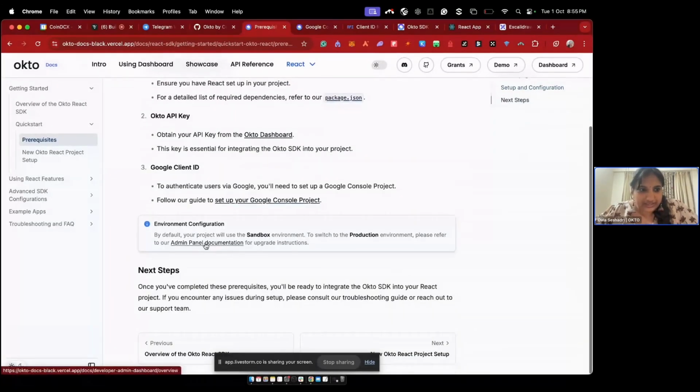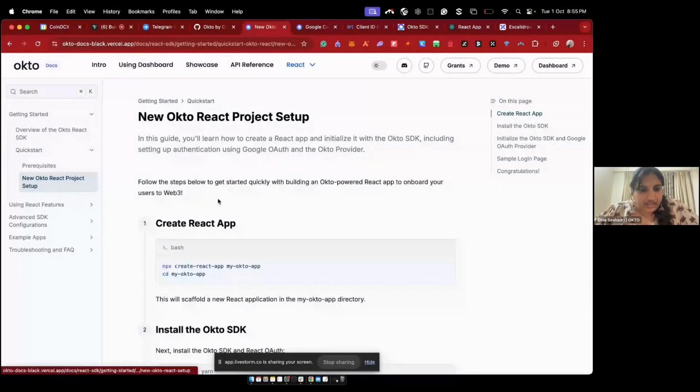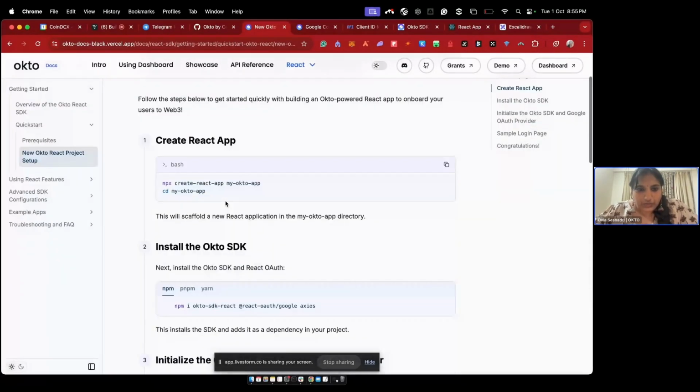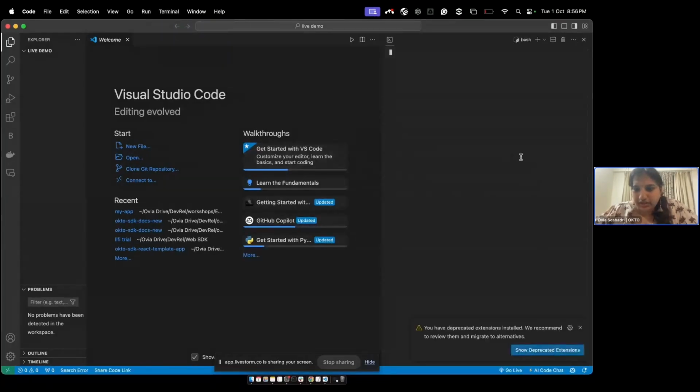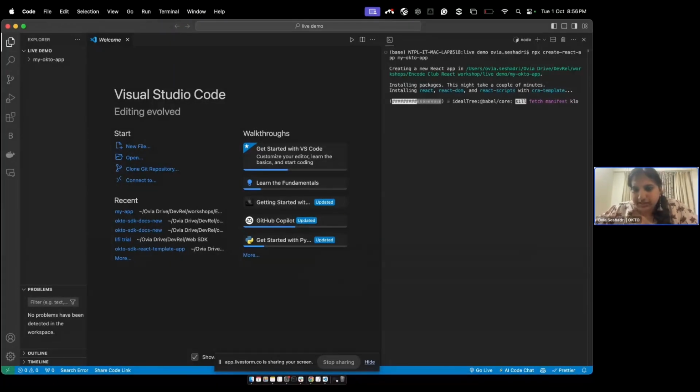let's get started. Okay, I'm just going to create a simple application. So let's copy this. Okay, I have an empty folder over here. This may take a few minutes. So this is an empty React application. Meanwhile, let's see if there are any questions.